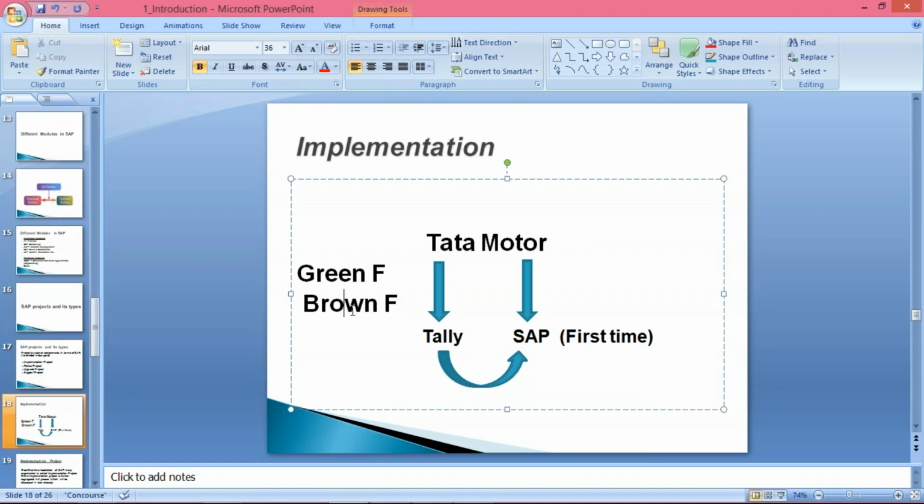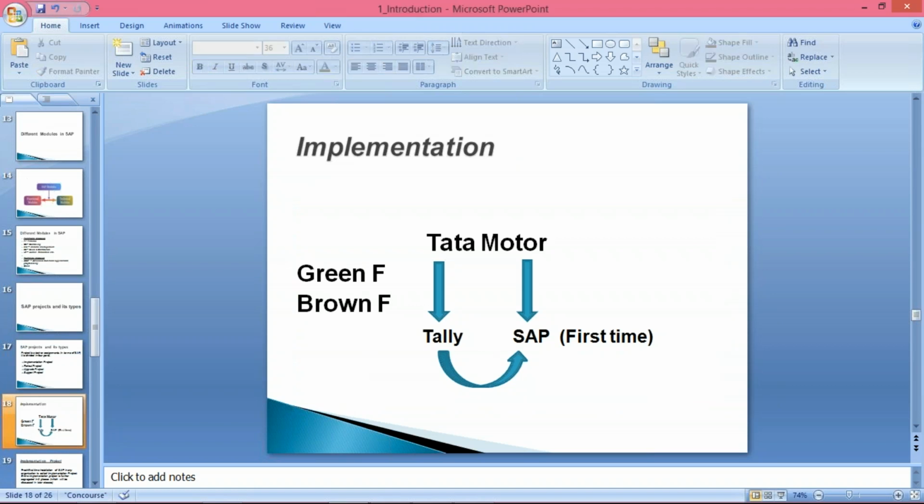First of all, I'll explain, guys. Brownfield implementation means, let's suppose Tata Motor is using this Tally. Tally is going to be replaced by SAP. So it means some existing ERPs are there. Wherever the existing ERPs are there, those projects are called brownfield implementation. Brownfield means one existing ERP is already there, and we have to replace that ERP with SAP.